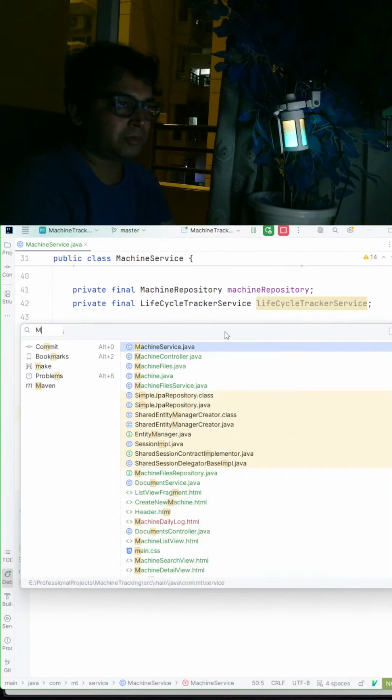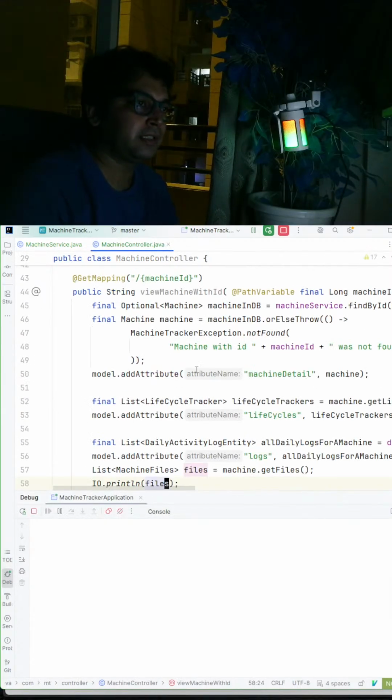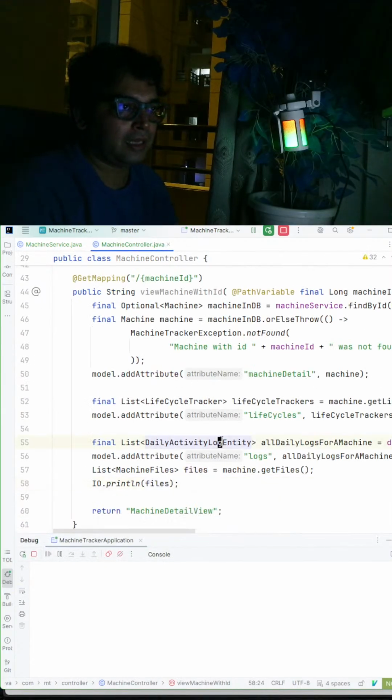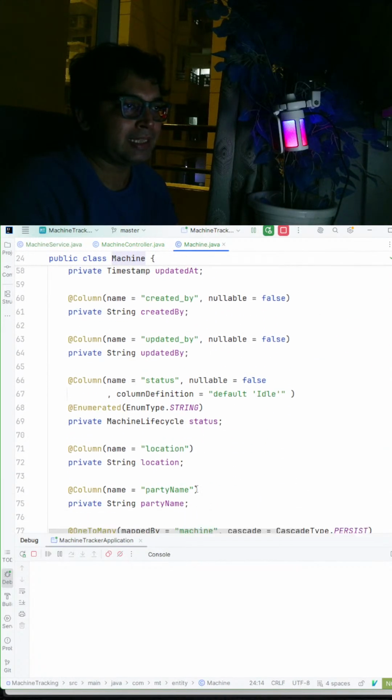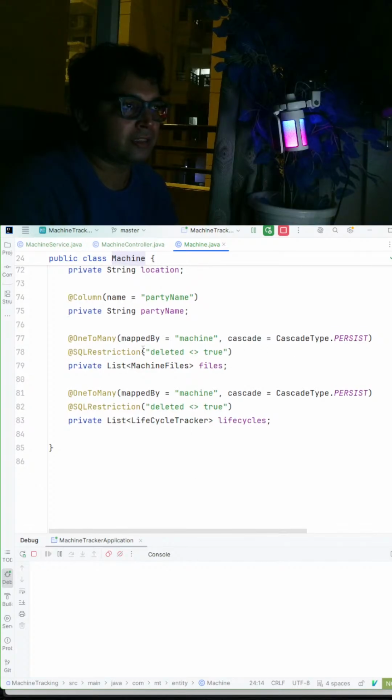So I'm going to go to machine controller and machine get files. And you can see that when I'm getting files, this query is going to the database. And one more thing I'm going to do is make these fetches eager.